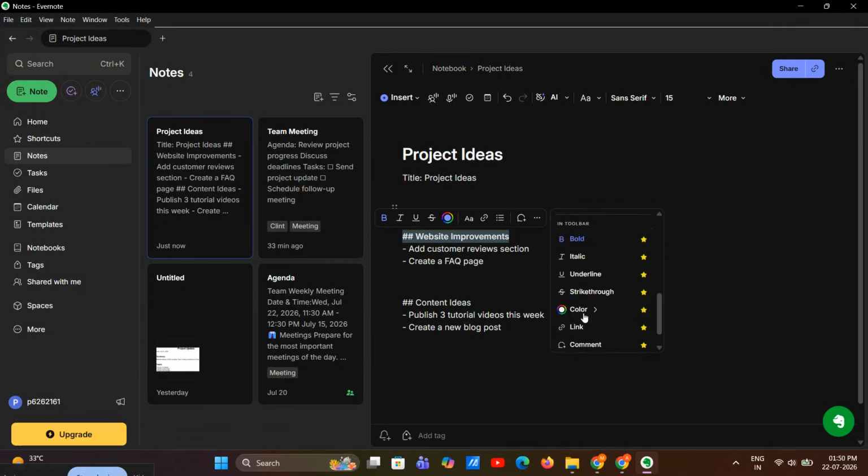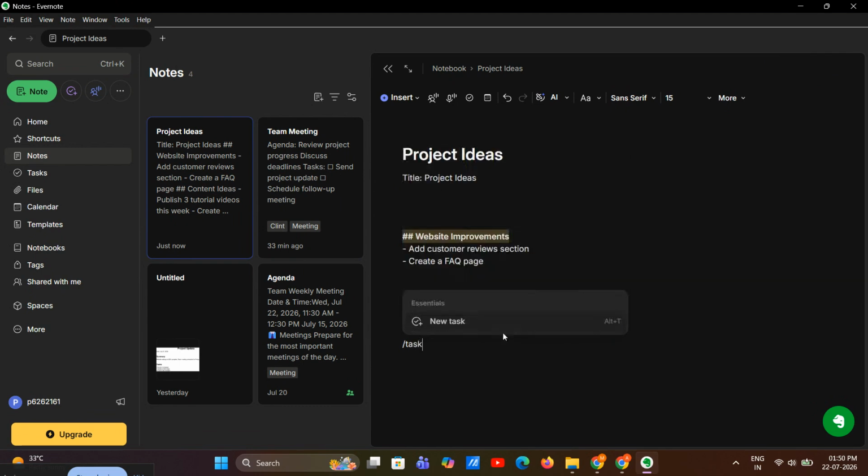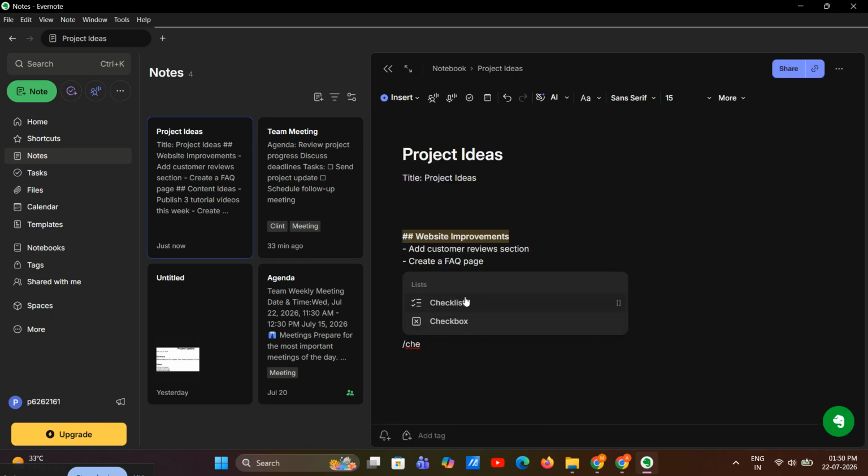If you want to create a task list or checklist, Evernote makes that simple too. You can click the Insert button, or in some versions you can type the / key to bring up shortcuts. From there, select Task or Checklist. This is useful when you're writing notes for a project, a meeting, or a daily to-do list. Instead of just typing plain text, you can create actionable items that are easy to follow and check off later.